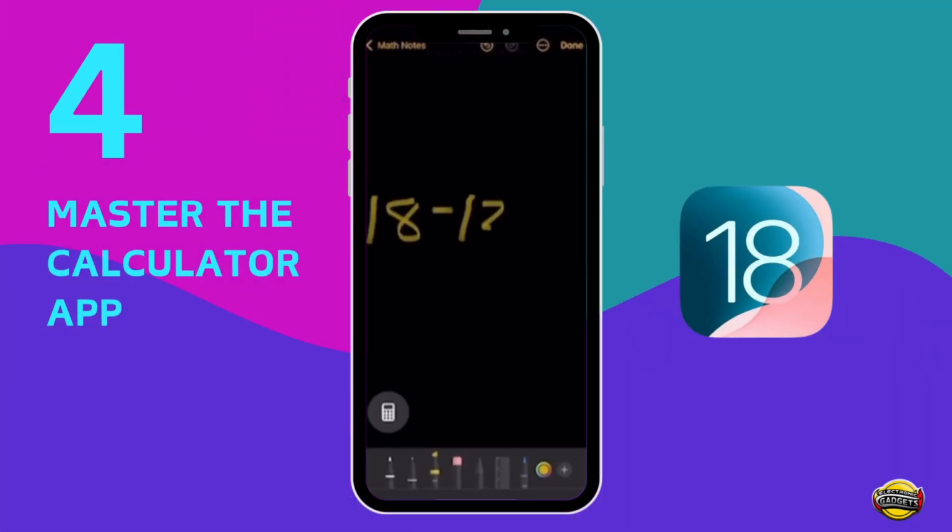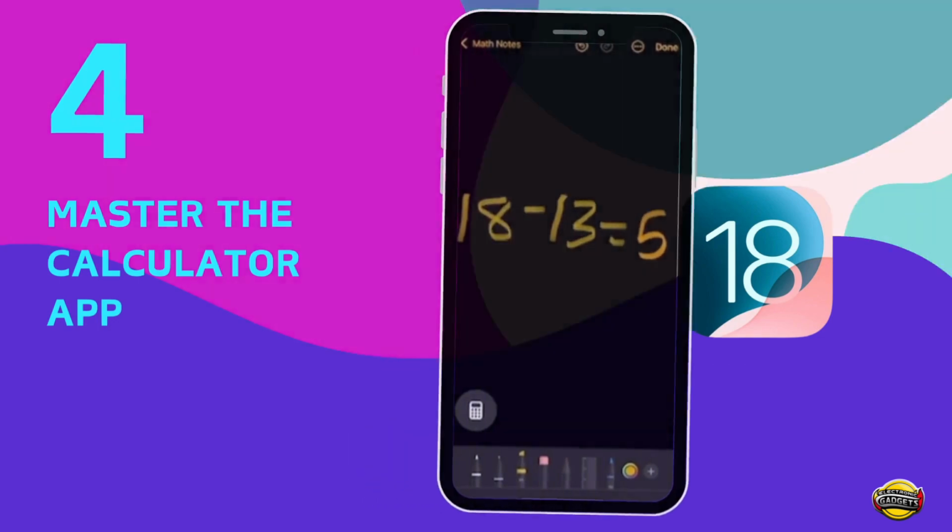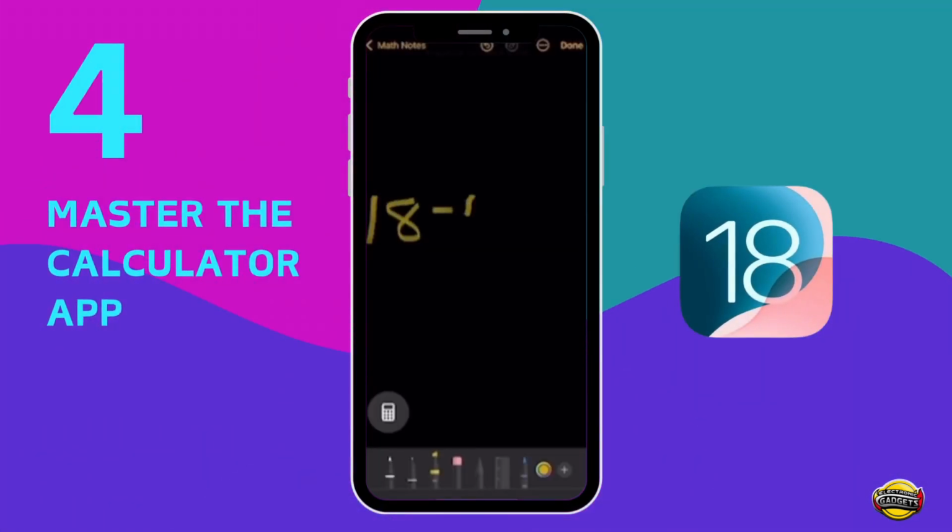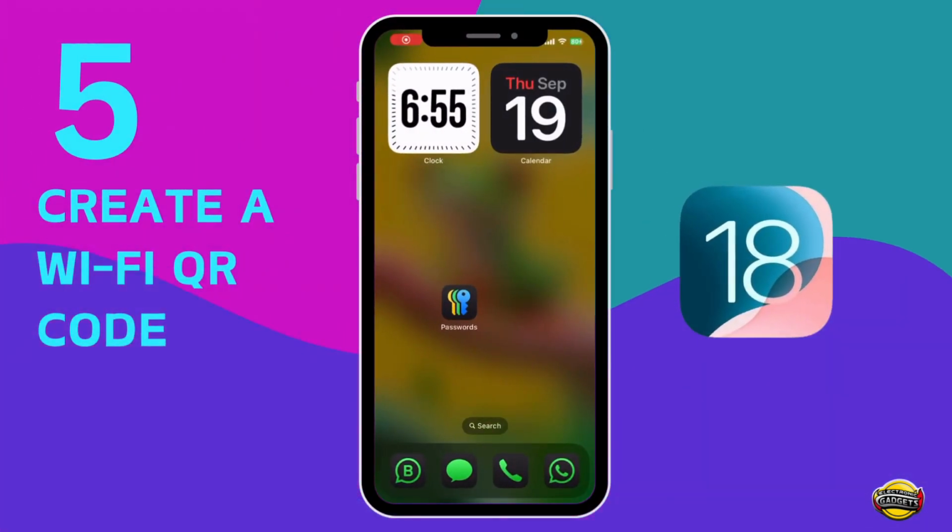Then, in that same bottom left section, you can select Math Notes. Now here's the real magic. I can simply write out an equation, like 18 minus 13, and suddenly it calculates and writes it in my own handwriting.